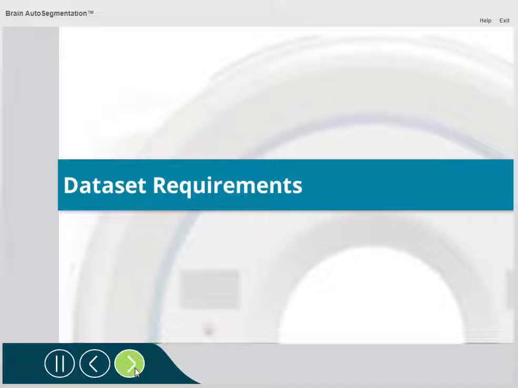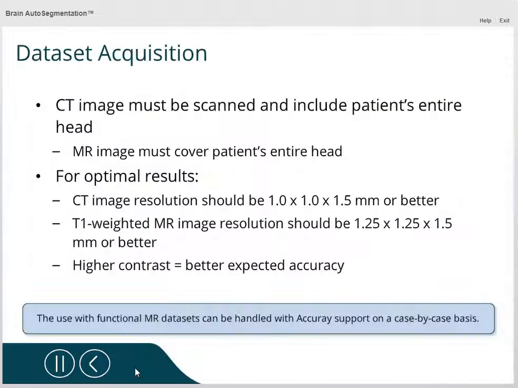Since the system requires T1 fused data, the system will advance the user to the fuse task following the load procedure. The accuracy of structures delineated by the algorithm is highly dependent on the quality of the T1 dataset, as well as an excellent fusion. Brain auto-segmentation accuracy is directly related to gray-white matter contrast, in addition to noise and resolution. The higher the contrast, the better the expected accuracy.